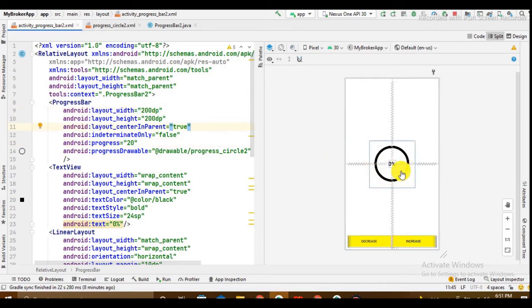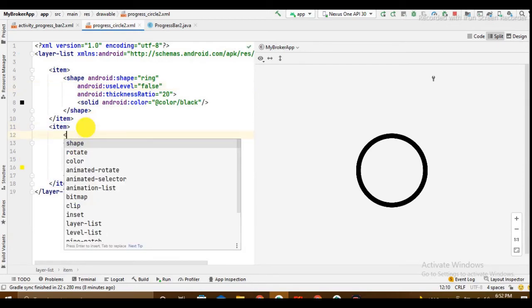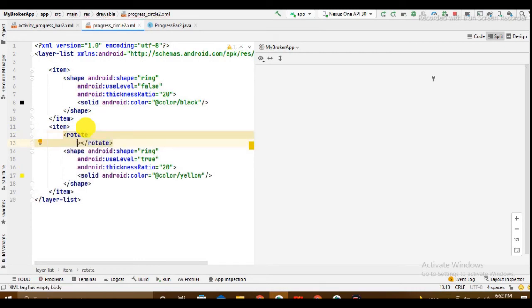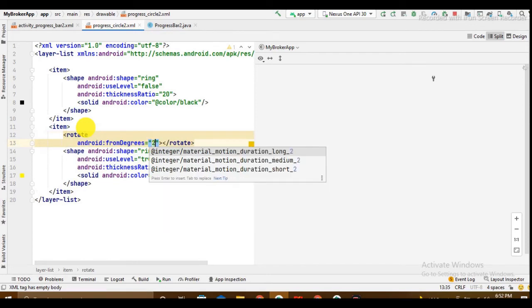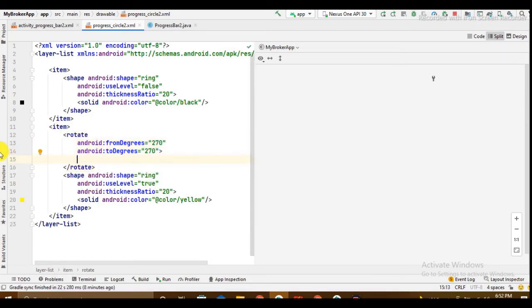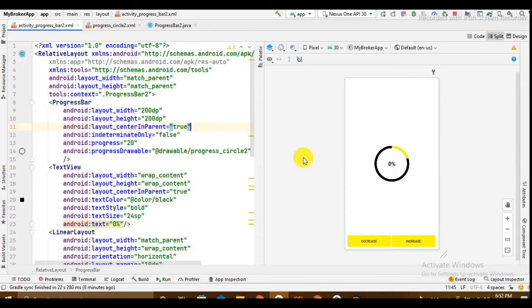So you can see here that this progress is not aligned or not starting from the top. So what we have to do is change its orientation. So here select rotate, and inside the rotate, change from 270 to 270 or 90, minus 90 to 90, negative 90 to negative 90. So copy this and paste here. So now check, yeah, it is fine.